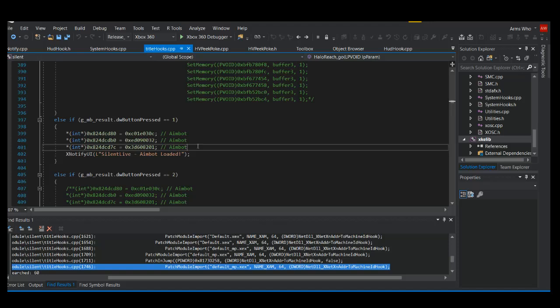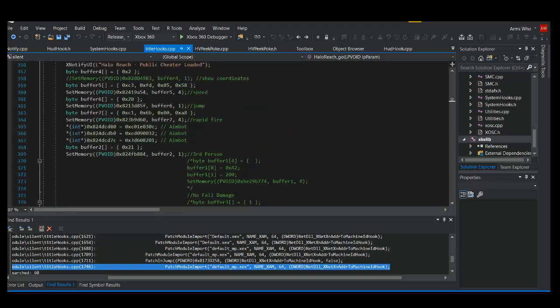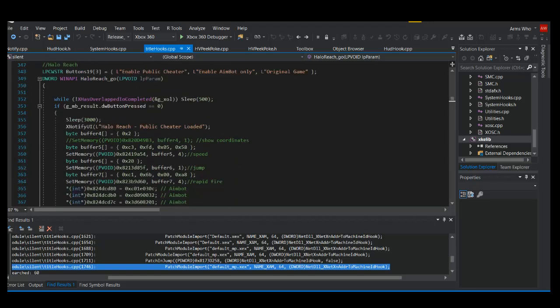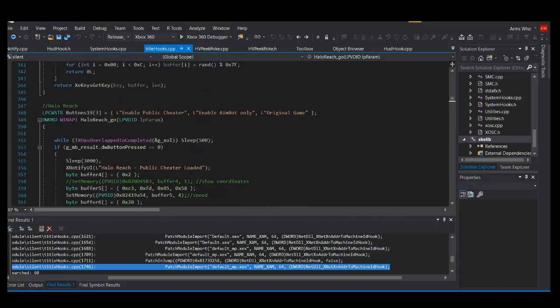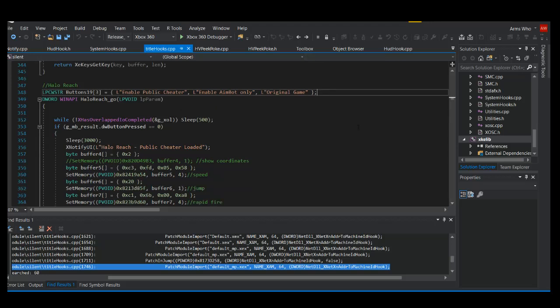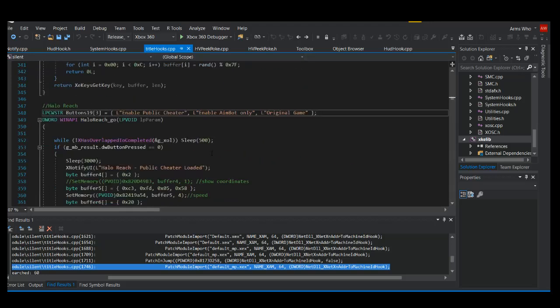Instead, it's going to initialize the aimbot offsets, which I have here. Or if they press the public cheater, it's going to initialize these offsets. Okay, that is basically how the message box method works.